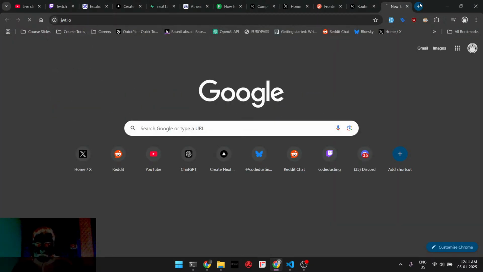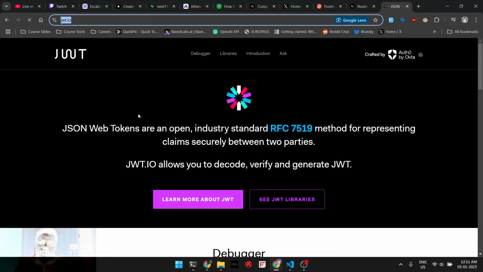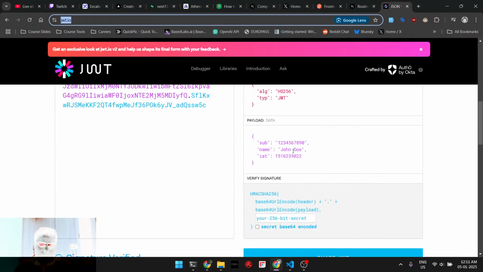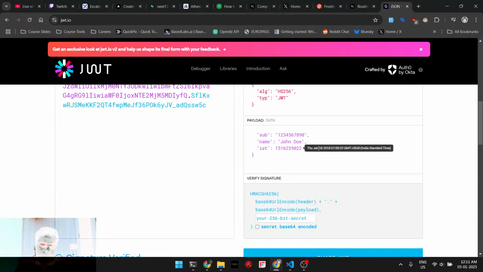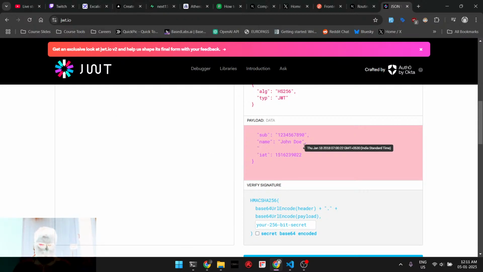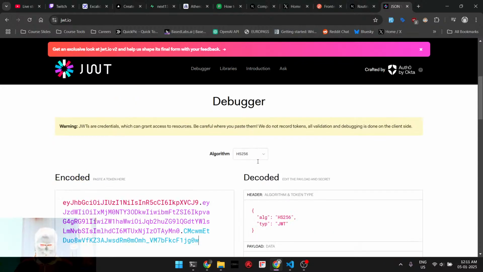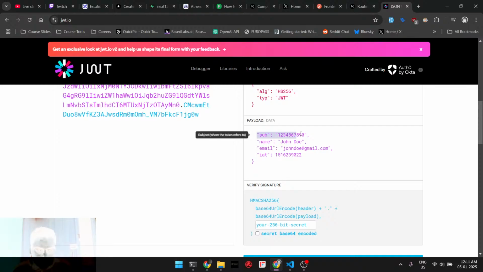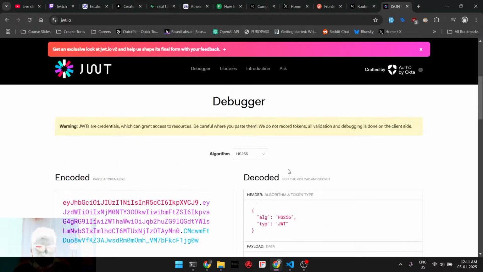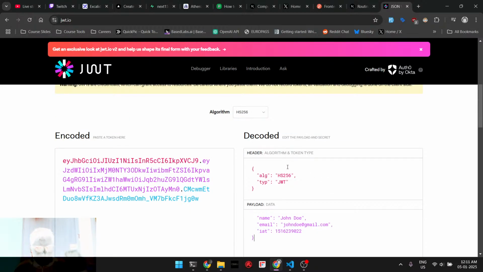Just to make you understand better, let's say this is my JWT IO. You can see this is my decoded, this is my payload data. Now, let's say I have a name here, right? Maybe I can have an email which says johndoe@gmail.com. And I can also have, by the way, this sub is the ID. So when I'm creating that access token, I'm making sure that I have some sort of verification for that. So when I am now going to hit my dashboard, right?